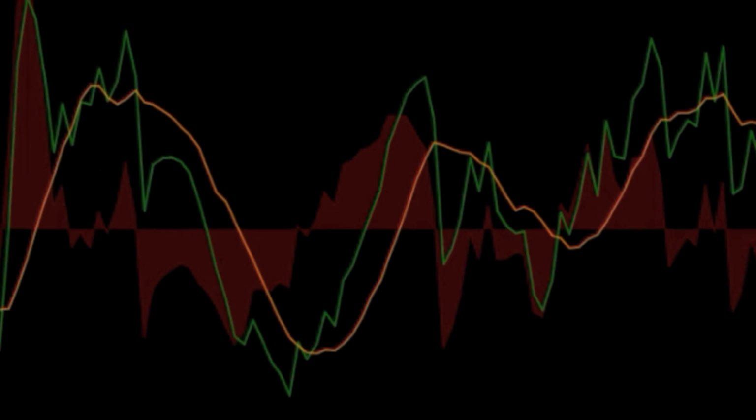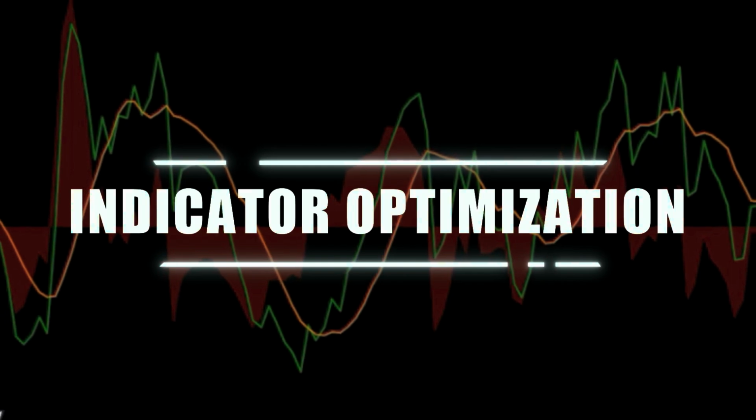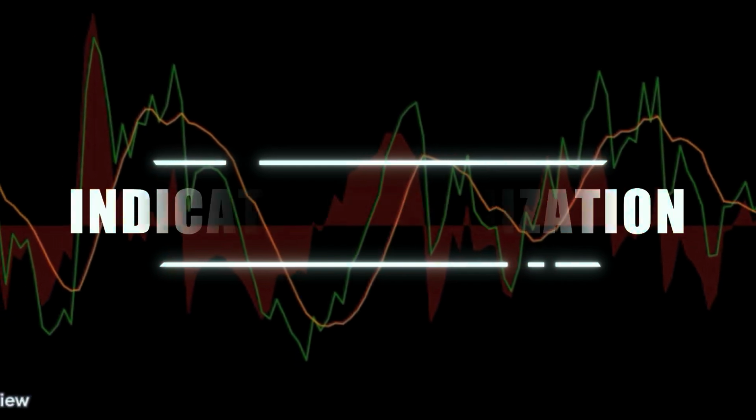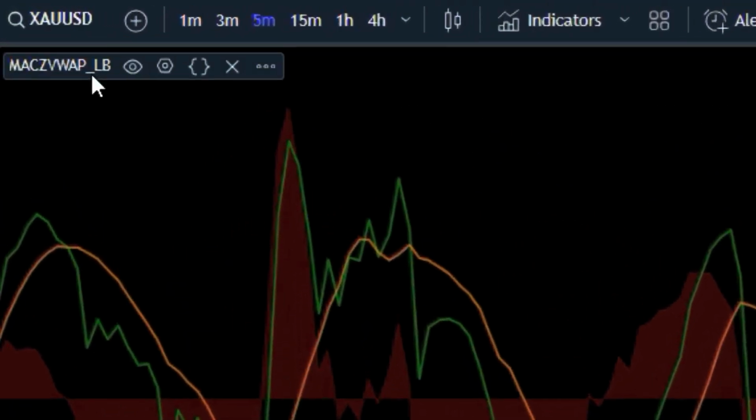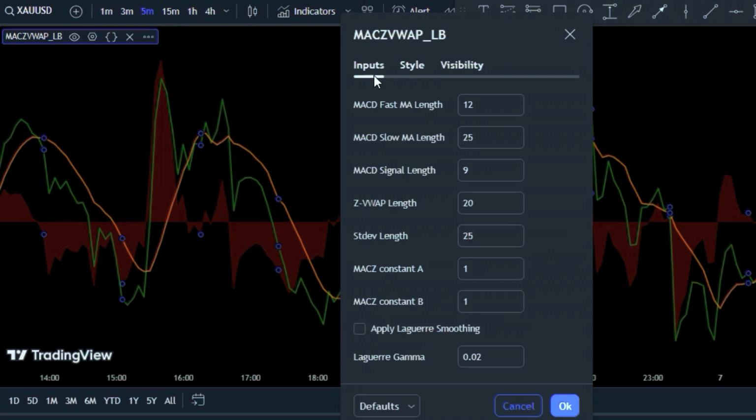Now that it's on your chart, let's optimize the Maxi VWAP indicator settings to match your scalping strategy. Find the gear icon beside the indicator's name and click on it, and the settings panel will appear.